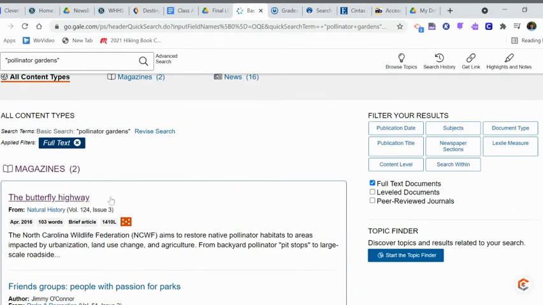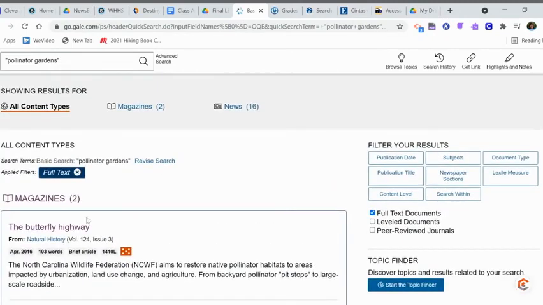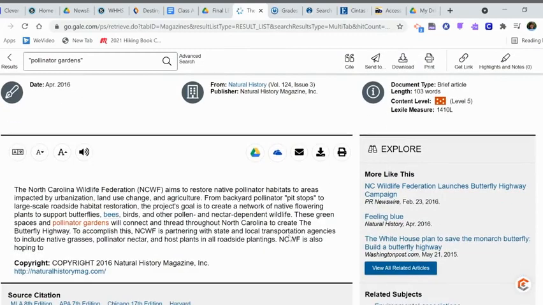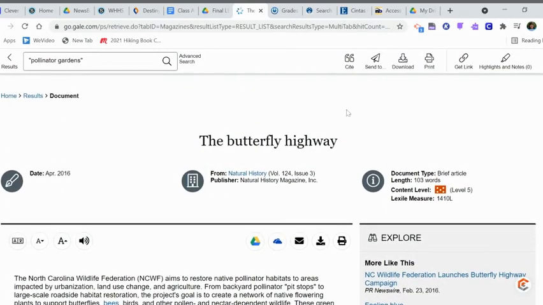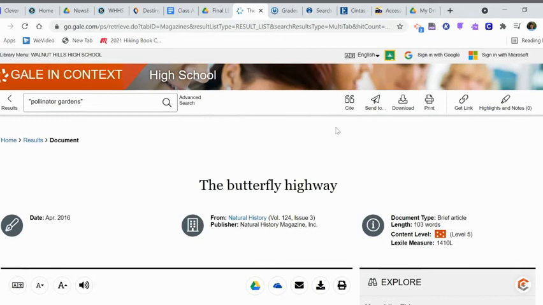So here's some articles about pollinator gardens, and here's one about the butterfly highway. And so once again, you can download this article. It's the little Google Drive triangle. Just click on there and it will download this article to your Google Drive and save it for you. Okay.